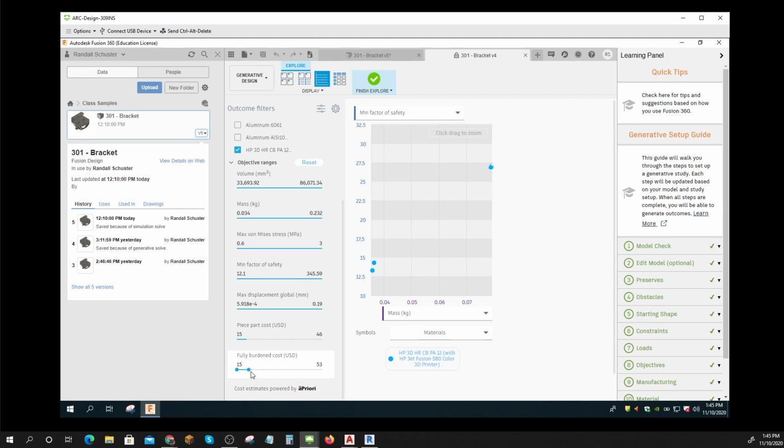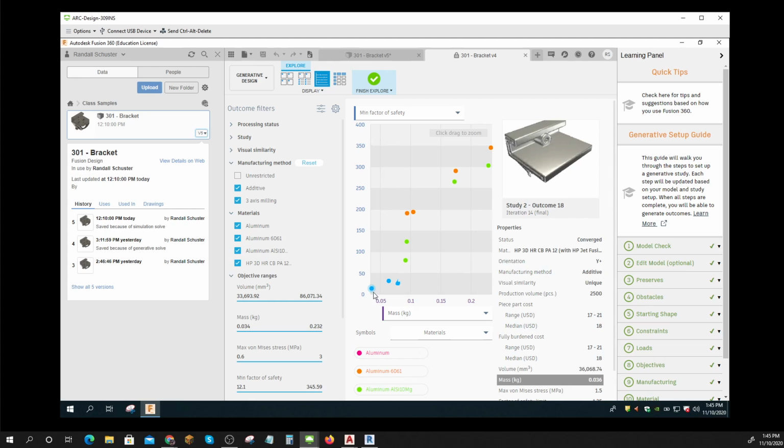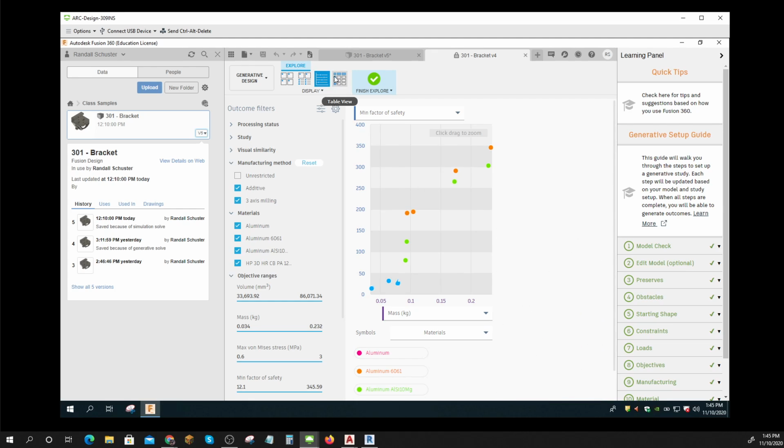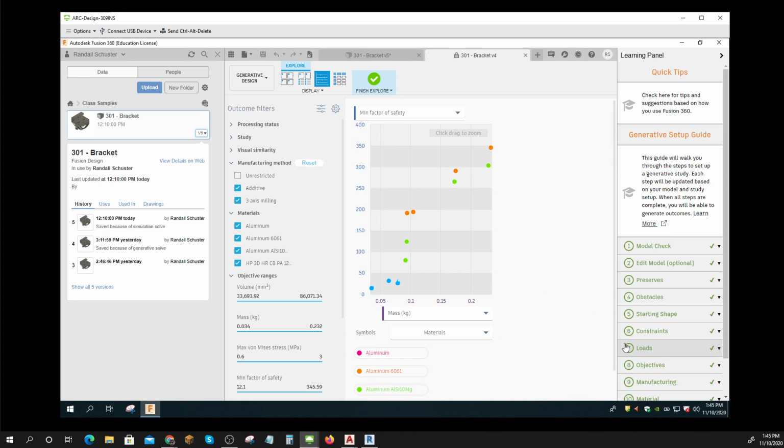I can look at it this way as a table. So that I can say, okay, I really want one of these ones, or I want one of these ones. And this is the coolest thing ever. Or you could just look at it this way. A lot of people go right to here and look at factor of safety by mass or part cost. Or this is just an amazing, amazing tool.